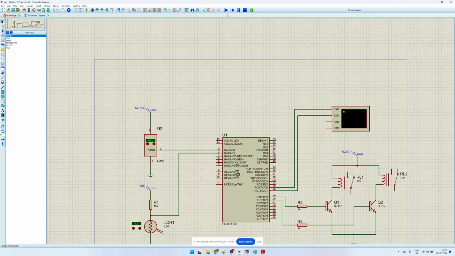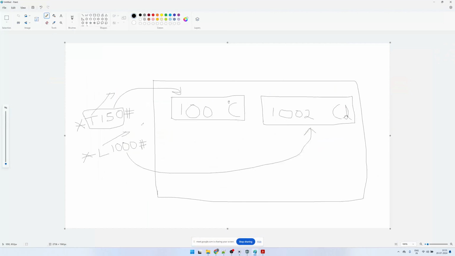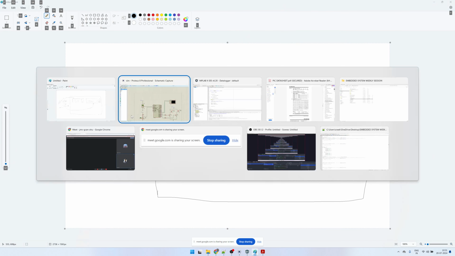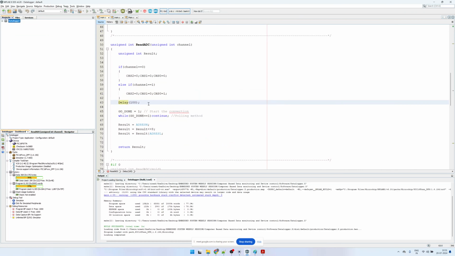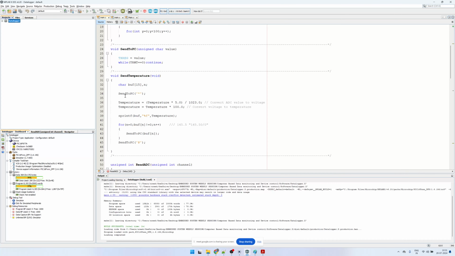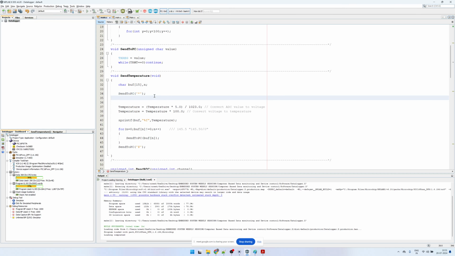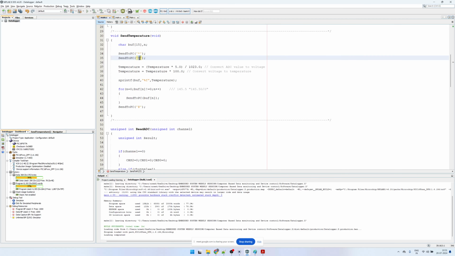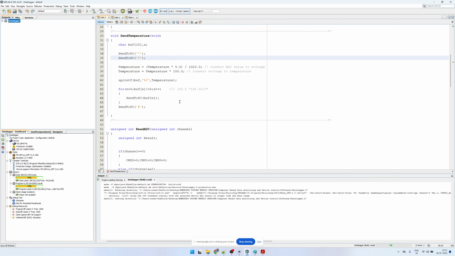Let's see. Yeah, 95 degrees it is coming. In between we need to keep T also, star T150 hash. For that we need to send T also after sending star. It should be capital T. Now the code is working.